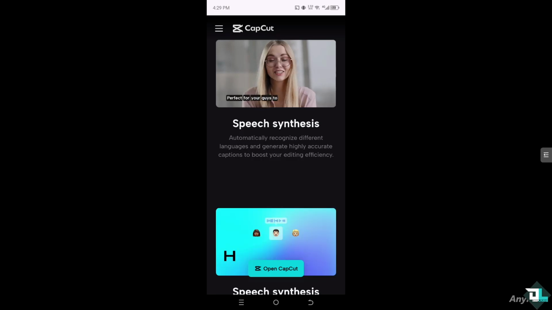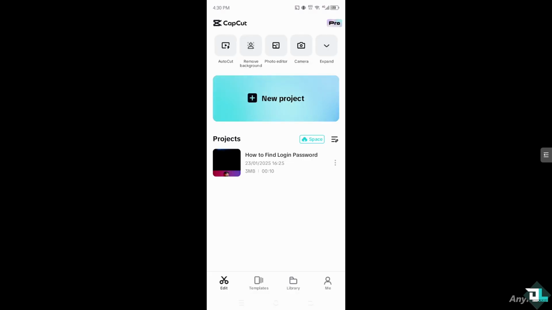In today's video, we are going to show you how to find your login password in CapCut in case you forgot it. Let's begin. If you have forgotten your CapCut login password, don't worry, because we are going to show you two ways for you to be able to reset it or know your login password using your phone or device.